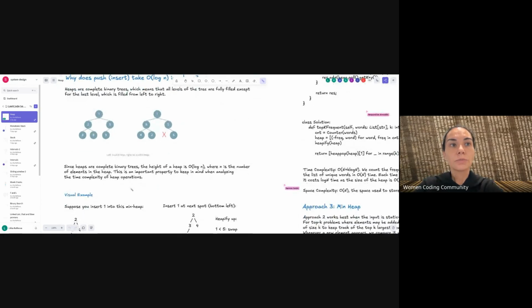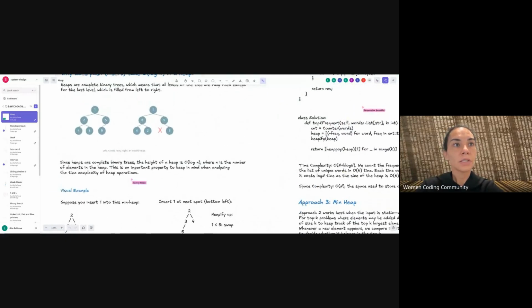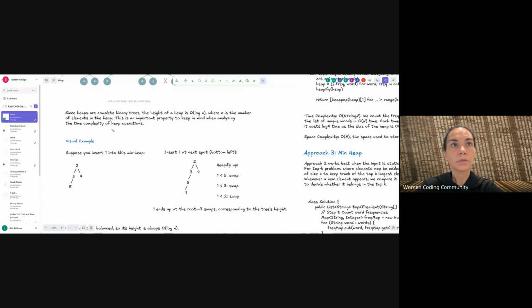So, this is the example. One second. It's the important property to keep.